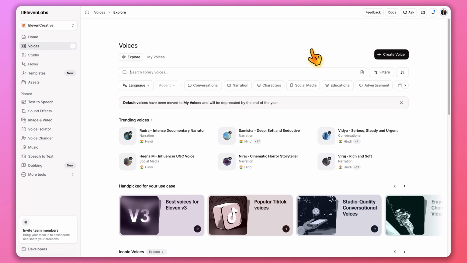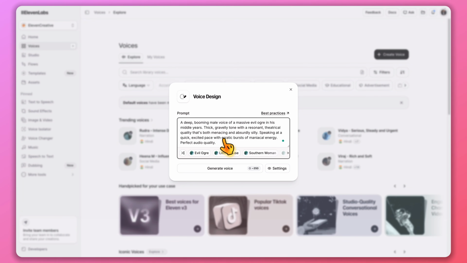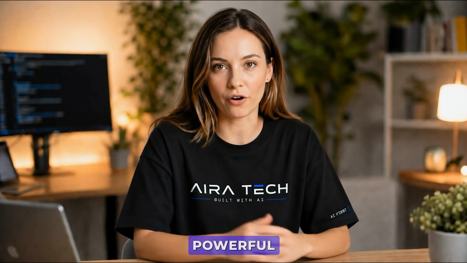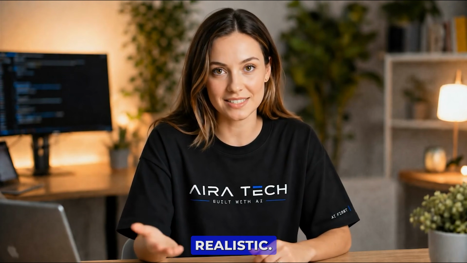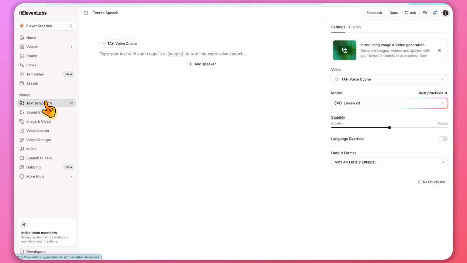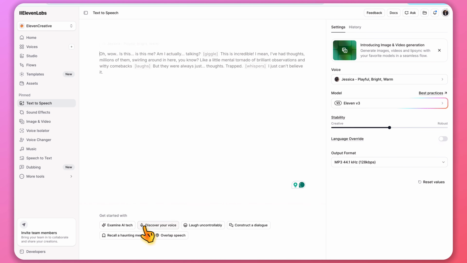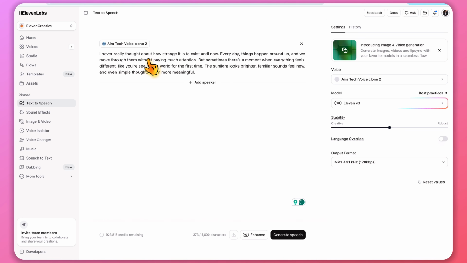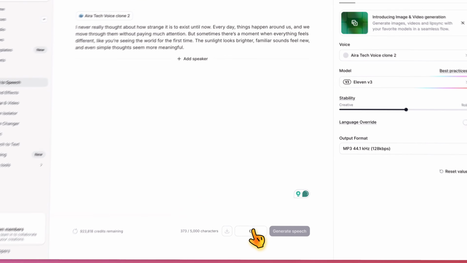Now, if you want to design a brand new voice from scratch, you can head into voice design and create a completely fresh voice right there. But I'm going to skip that for now, because today I want to show you something more powerful: how to take your own existing voice and make it sound genuinely natural and realistic. So I'm going straight into text-to-speech. First, I'll select my own voice here. Now you can start with one of the preset text samples available at the bottom if you want, but instead I've added a simple plain script here. No tags, no emotions, nothing added yet. Let's first apply ElevenLabs' built-in enhance feature and see what happens.